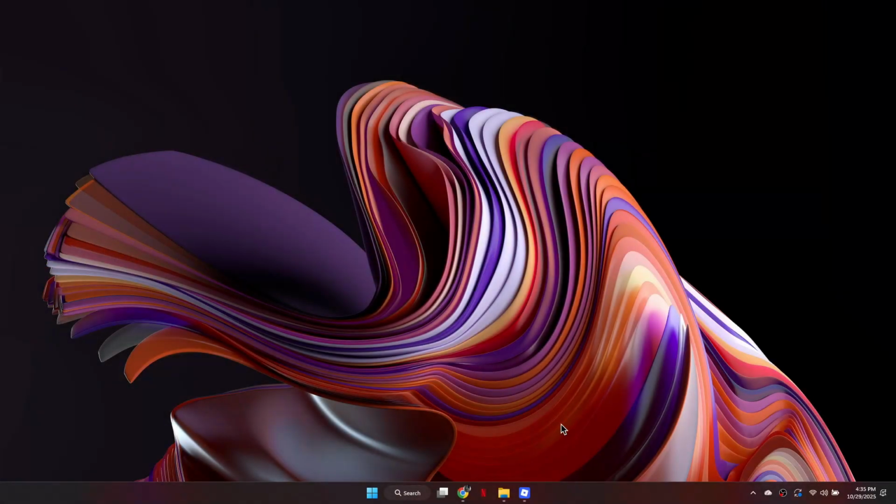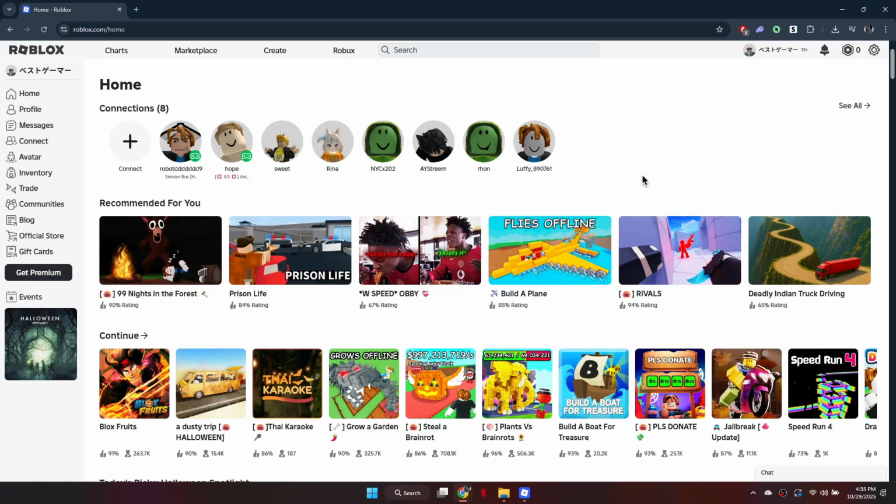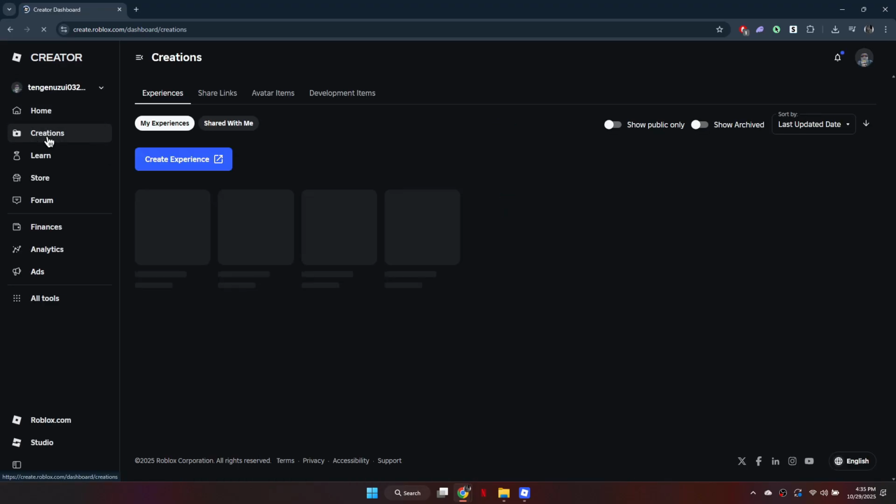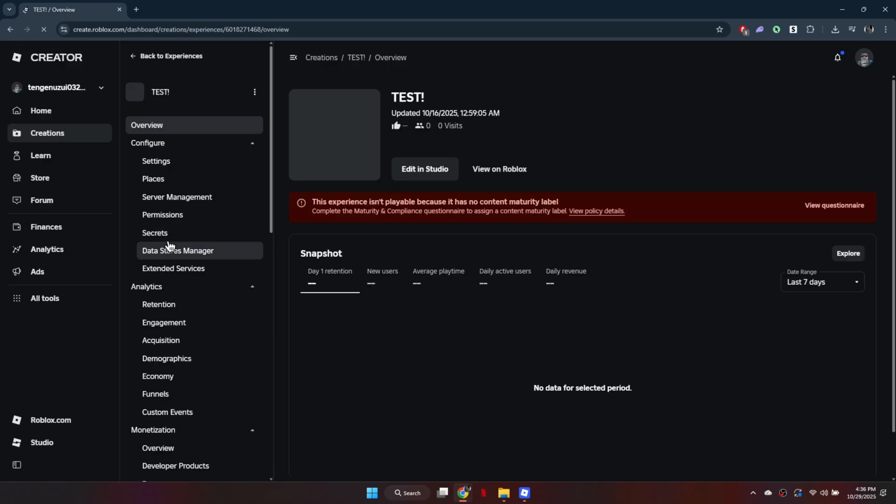Alright, let's begin. Start by going to the Roblox website and clicking the Create button. If you're on mobile, tap More, then select Create. From the side menu, choose Creations, then select your experience. Usually it's the default one.